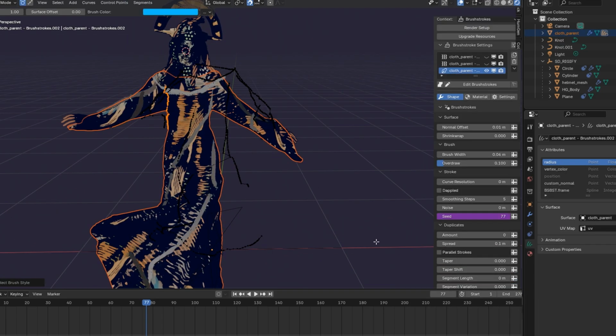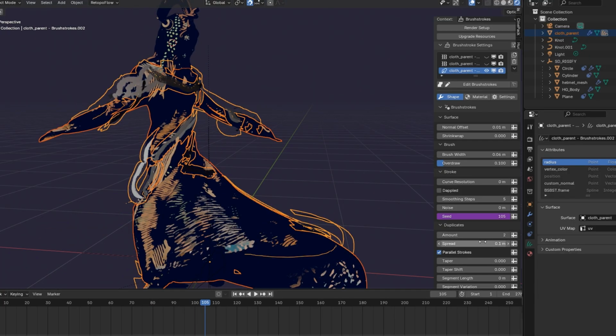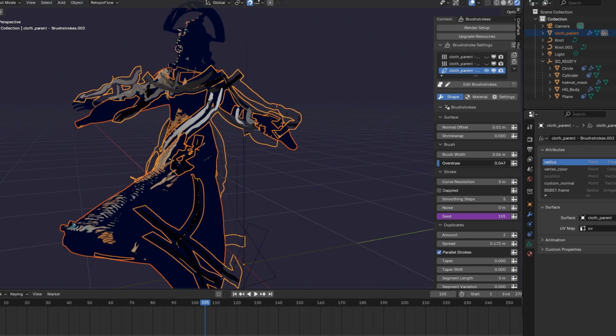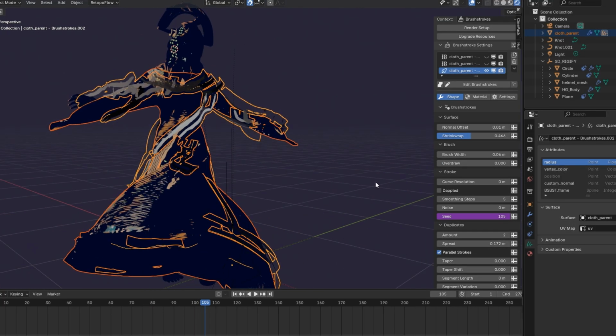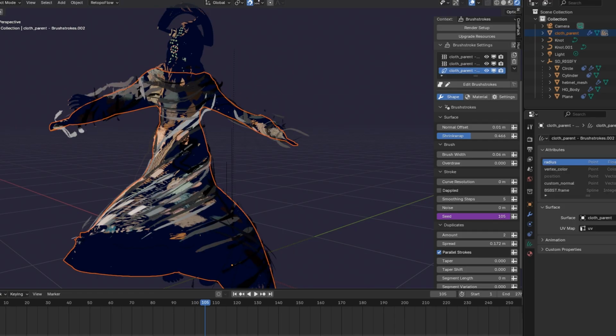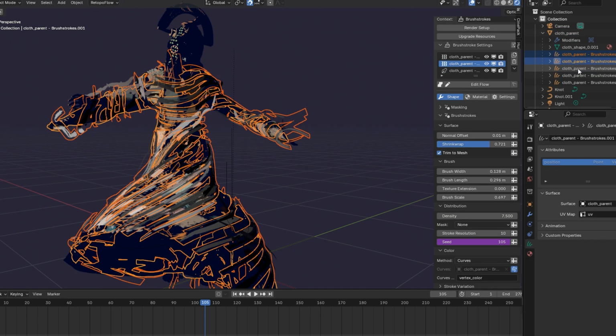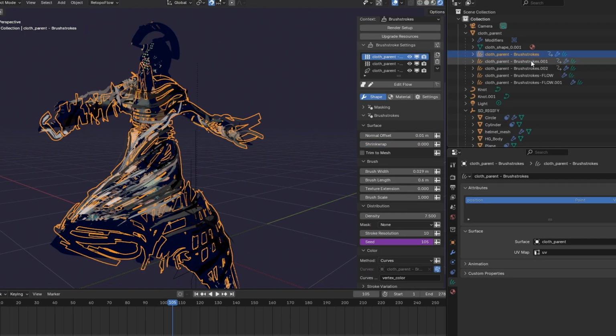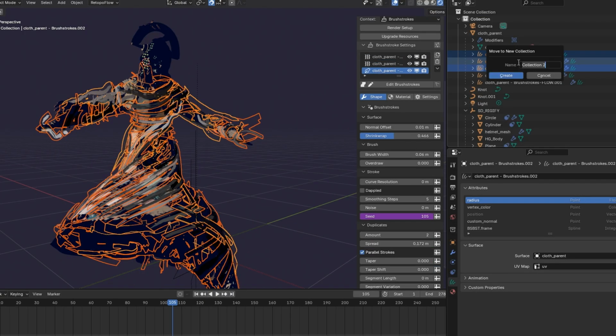We can add a draw layer that allows us to manually paint strokes as well. For this type of brushstroke, we can use the duplicates and spread field to add more strokes around the original instead of painting too many strokes, but that's up to you. In the outliner, you'll see that each stroke layer is parented to the object it was added to.